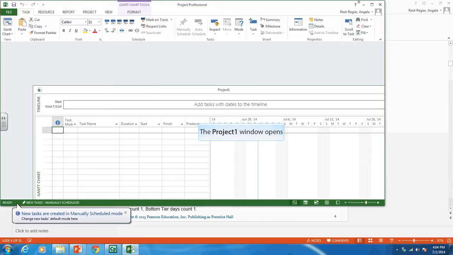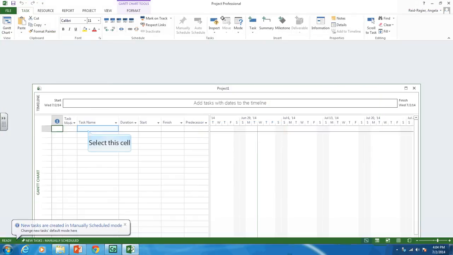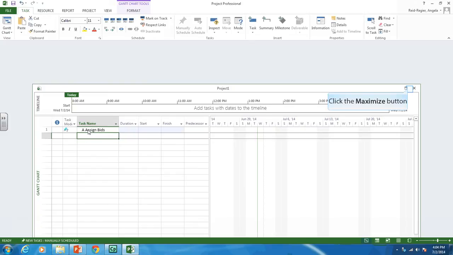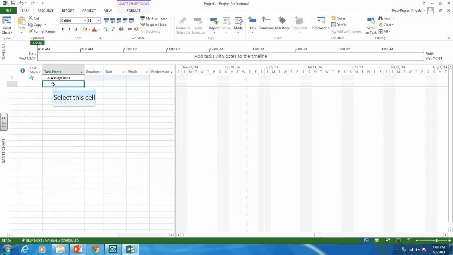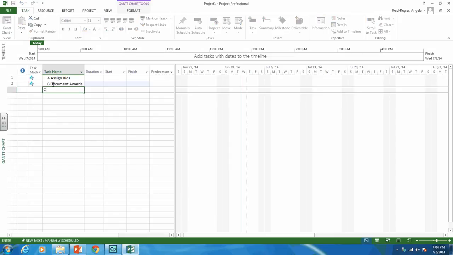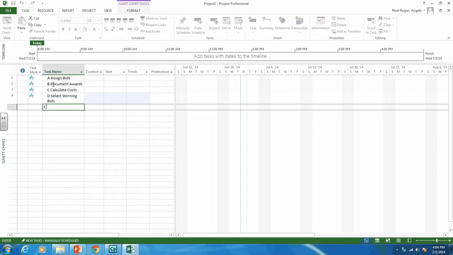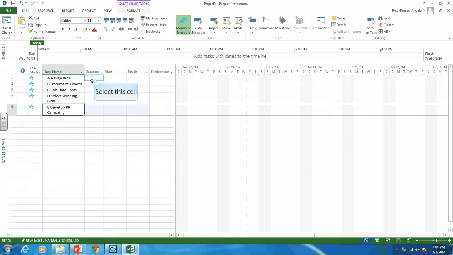So this is a new project. And we have task A, which is assign bids. We have task B, which is document awards. Task C is calculate costs. Task D is select winning bids. And task E is develop PR campaign. So there we have the 5 tasks, and we're given durations.